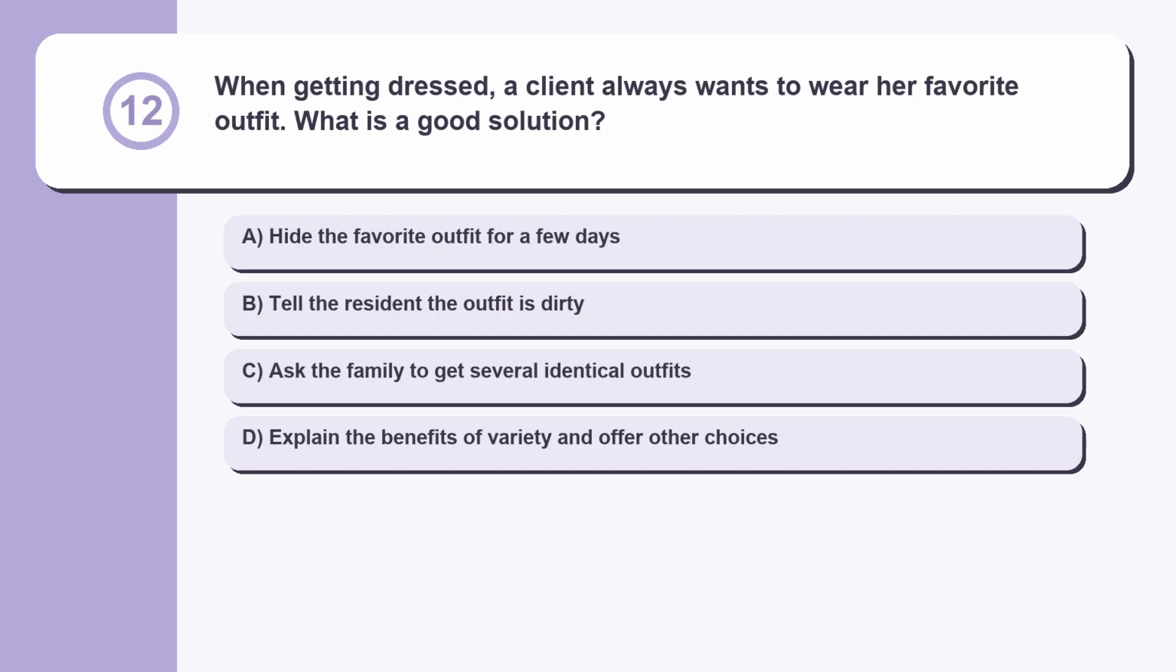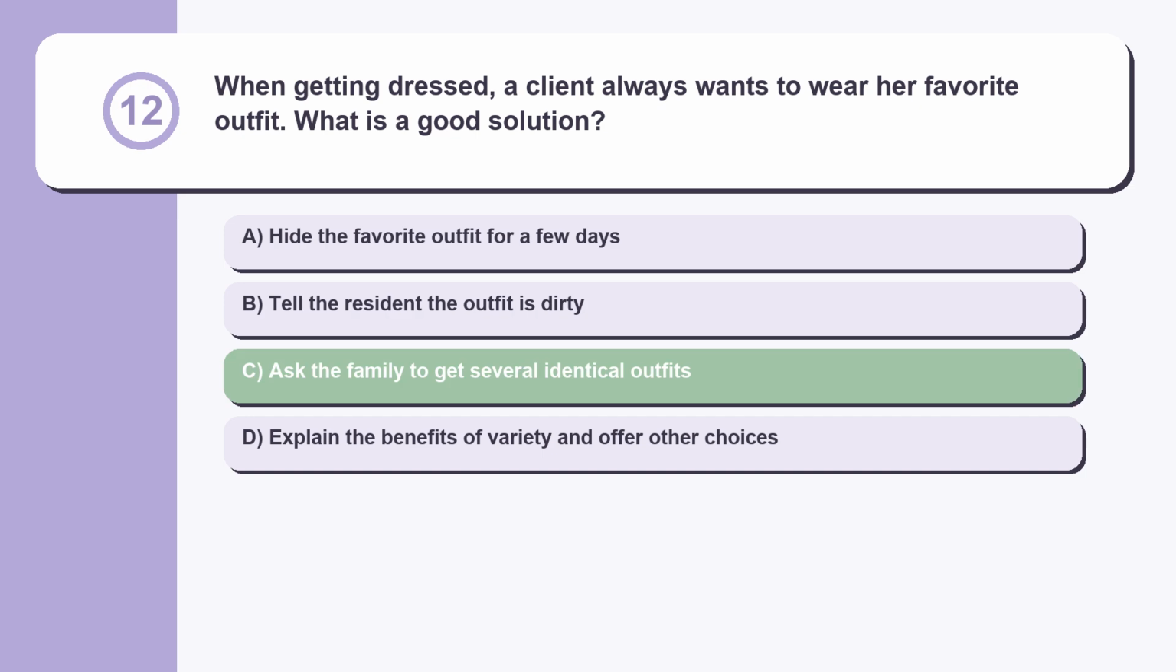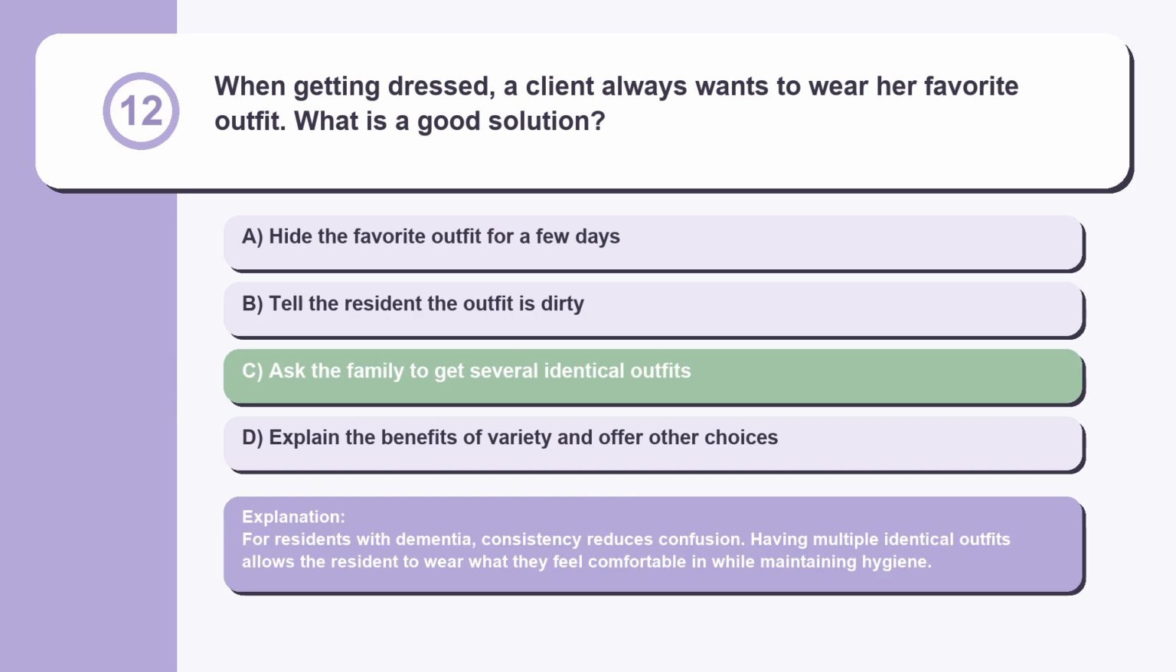Question 12. When getting dressed, a client always wants to wear her favorite outfit. What is a good solution? Hide the favorite outfit for a few days. Tell the resident the outfit is dirty. Ask the family to get several identical outfits. Explain the benefits of variety and offer other choices. For residents with dementia, consistency reduces confusion. Having multiple identical outfits allows the resident to wear what they feel comfortable in while maintaining hygiene.